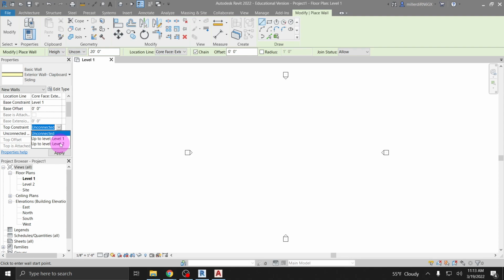So very rarely will I ever leave the top constraint as unconnected. I always have a specific end goal of where I want it to go, whether I'm having it go up to the roof or up to level 2 or level 3 or however many levels I decide my building's going to have. So I'm just going to say I want it to go up to level 2.